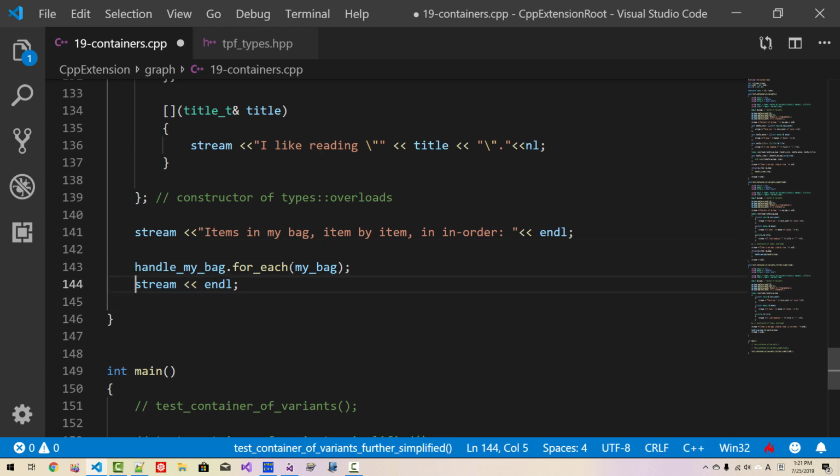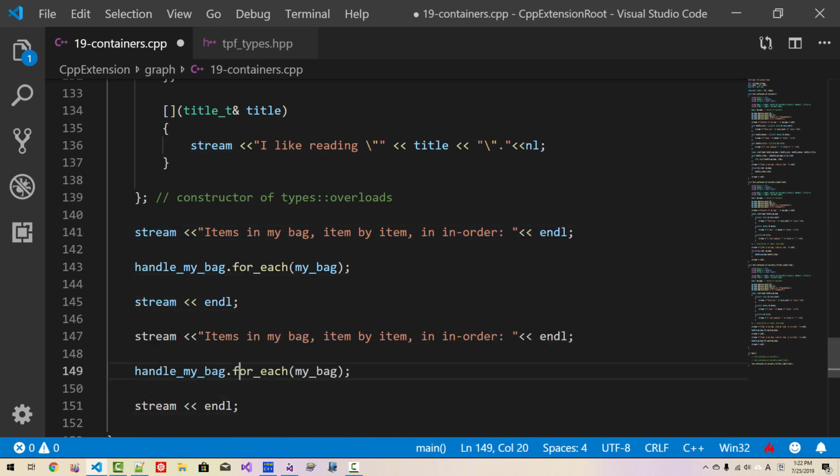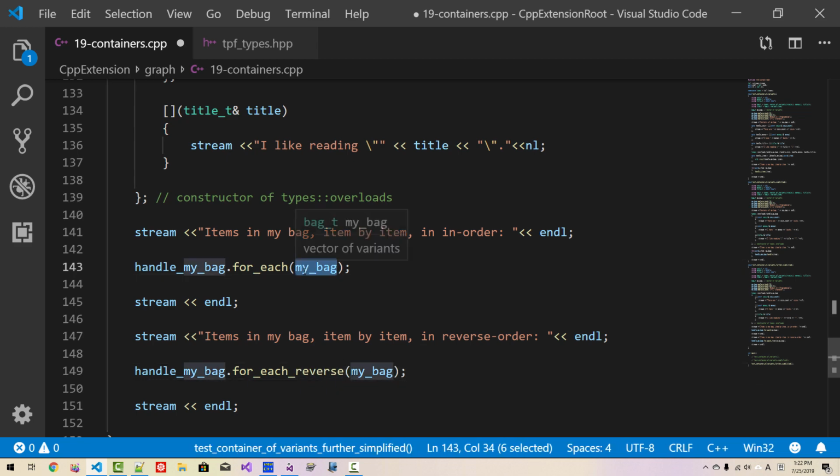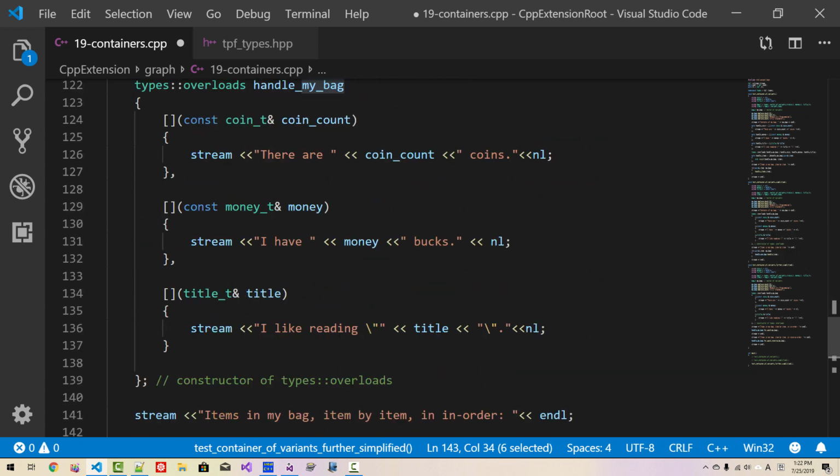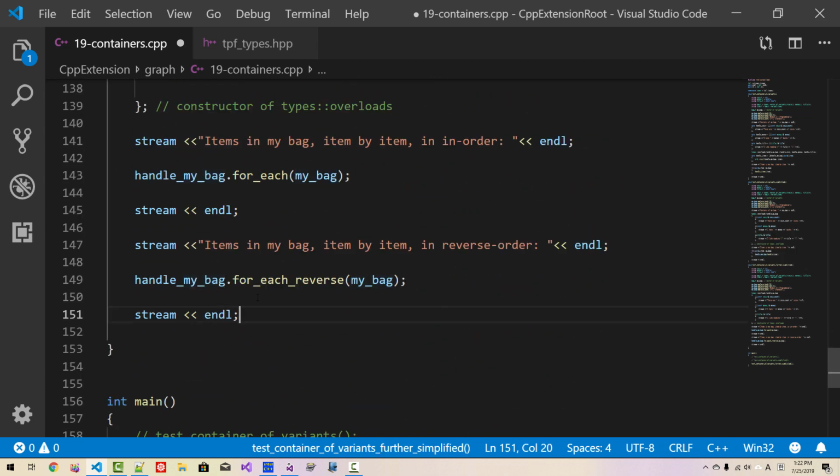Then I copy once again items in my bag, item by item in reverse order. Then you can say for each reverse. Please note that we provide the container, this is the container, and we visit each item in order, in reverse order.